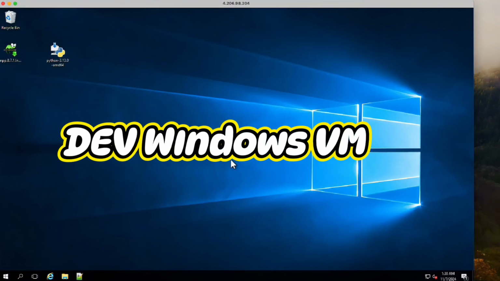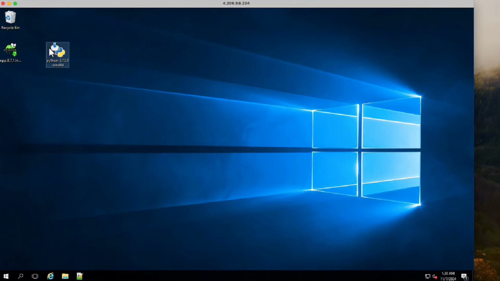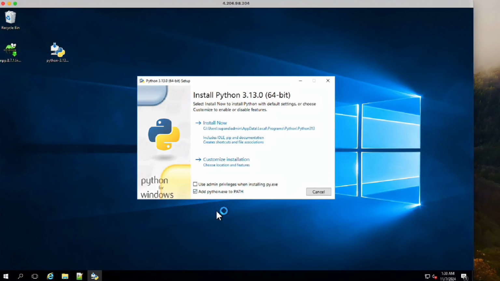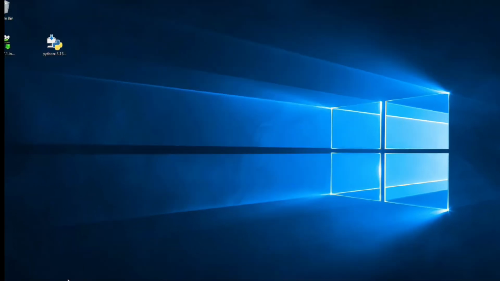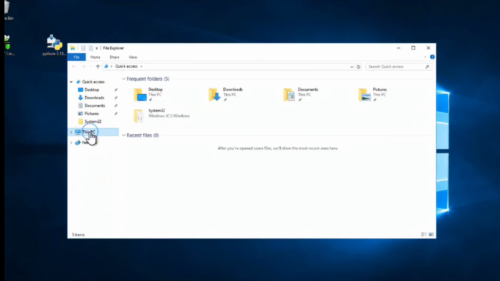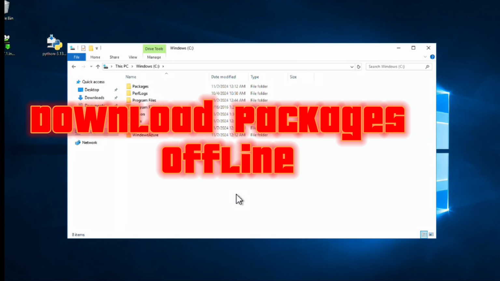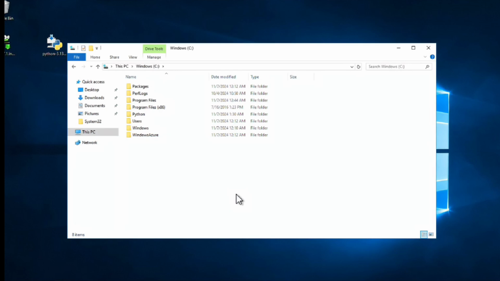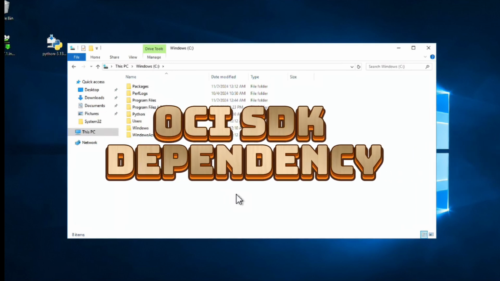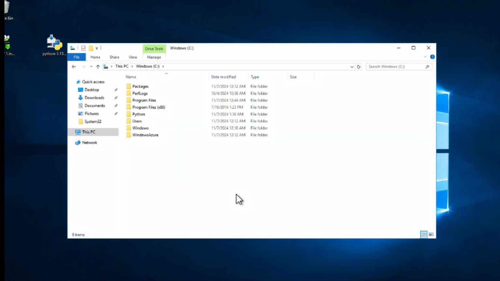In my dev Windows machine, I have downloaded Python 3.13. This is for Windows. I'm going to install that now. So next step is we would like to have our dependent packages downloaded to a specific folder within the dev machine. Let us say our application has got dependency around the Oracle OCI SDK. So we want to have it downloaded to a folder, and once it is downloaded, we will package that and we will ship it to prod. So how are we going to do it?